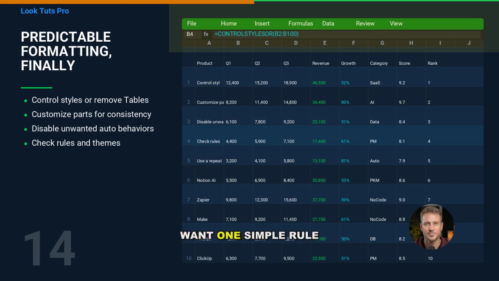If you want one simple rule to remember, it's this: when formatting mysteriously returns, it's usually not mysterious. It's a rule: table style, auto-extension, conditional formatting, or theme. Use that as your diagnostic map and you'll fix the issue in minutes, instead of wrestling with it for hours.